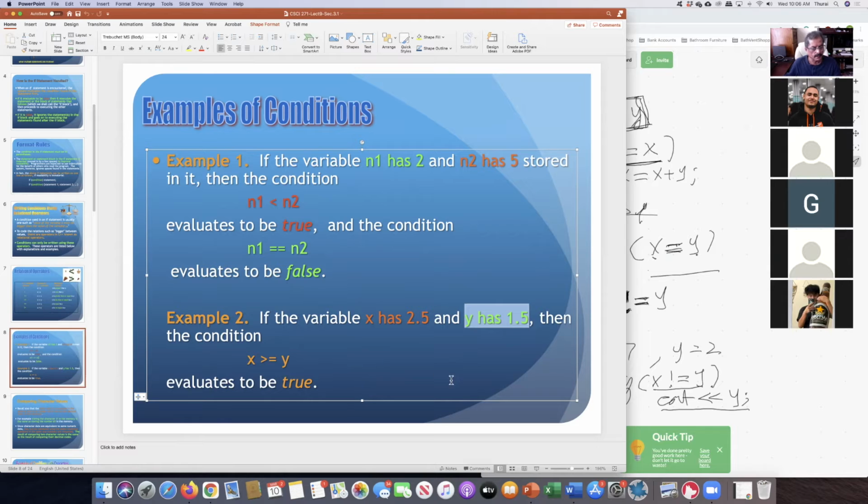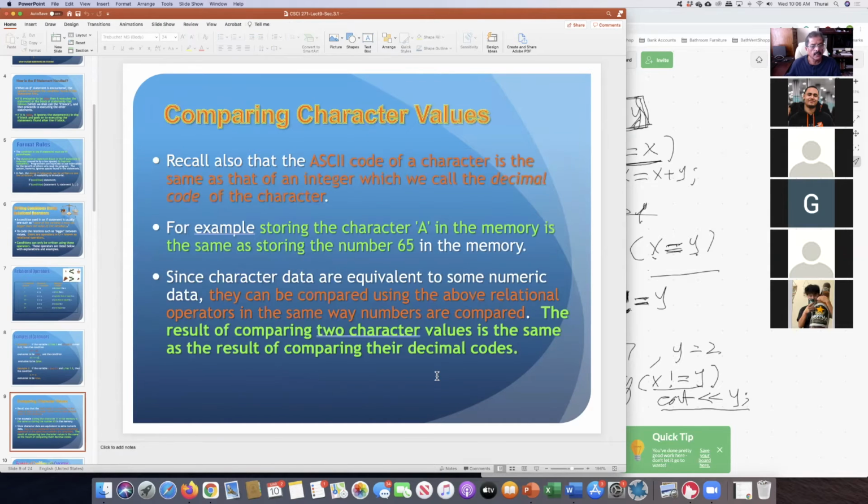We'll be doing more examples later. Can we compare characters? Yes. If we compare characters, the equivalent numbers will be compared. The character A is the same as the number 65, if you remember. So if you compare character A and character B, you're comparing 65 and 66. So 65 is smaller than 66, so character A is smaller than character B.